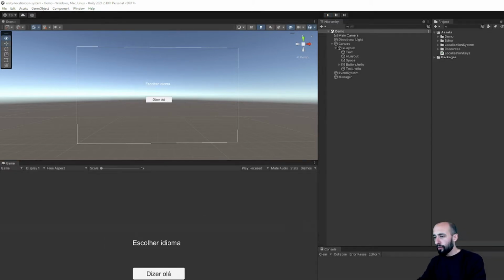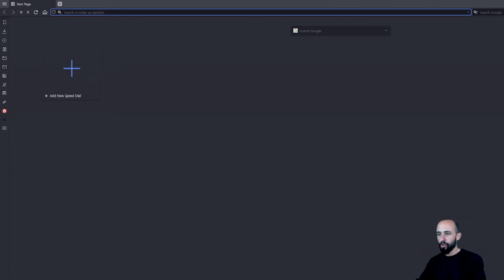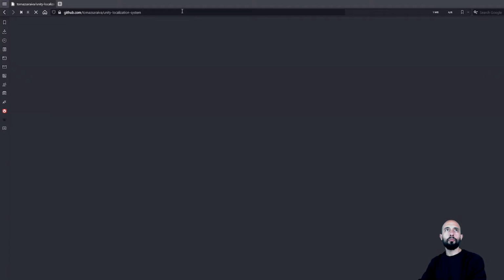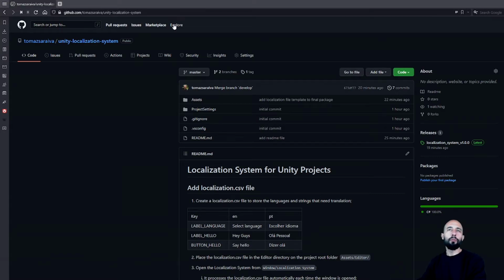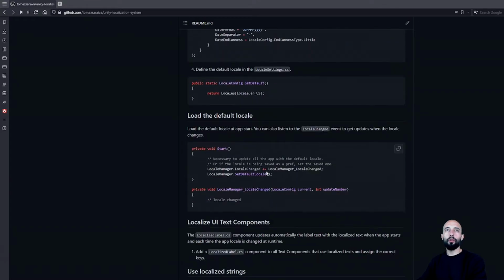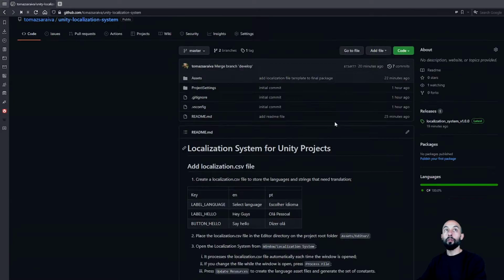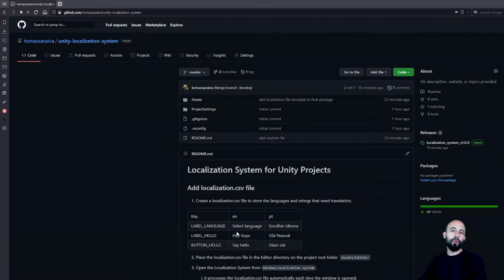Before that, let me show you that I've already added this project to GitHub, where I have the instructions for how to set up the project and how to use it. They are really simple instructions, and I still need to put some more work into them, but there is a whole setup that you need to follow. Either way, what I'm going to show you now is how to follow this step by step.